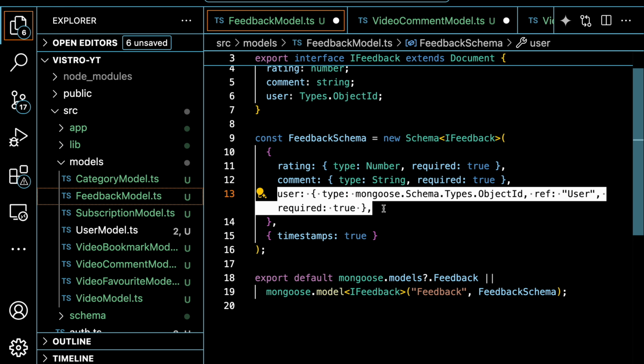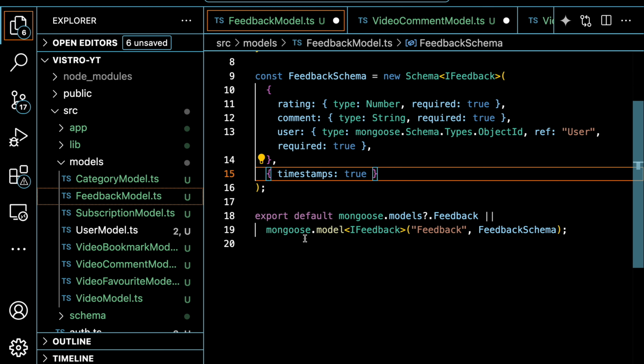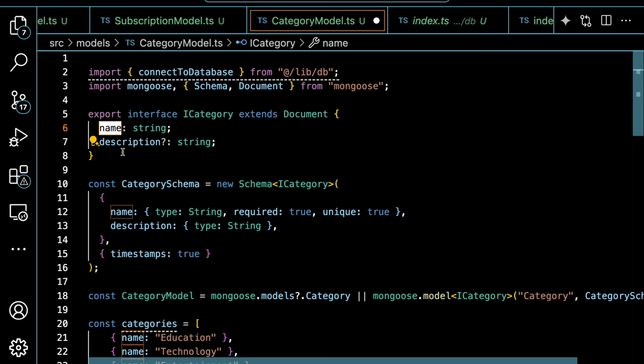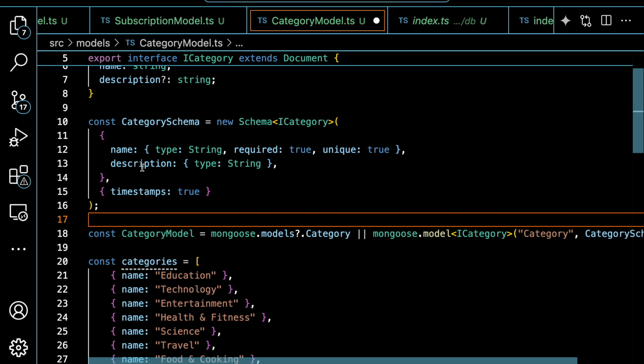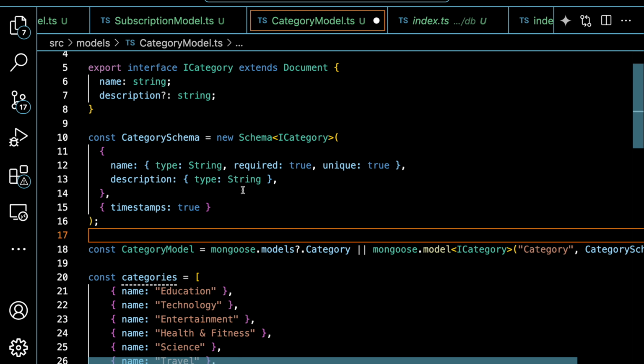We want to know the user over here, so we reference the user model, and then we go ahead and export the feedback model. Let's handle this category model. Under the category model, we create an interface with the name and our description. So our category schema is just going to have our name and description, and then we create timestamps over here.